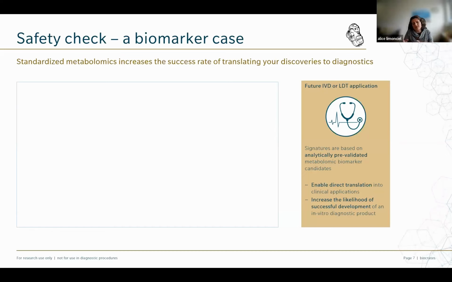But if the set of biomarkers I find at the end cannot be translated into this specific application that is my end goal, in the end, what I've done in the beginning is not worth a lot, because I will never manage to answer my end question. So this is why here I'm taking a typical example of a standardized metabolomic approach to answer this question.